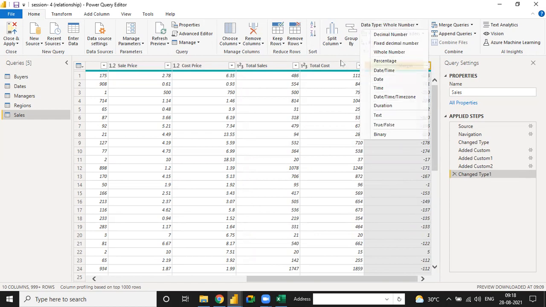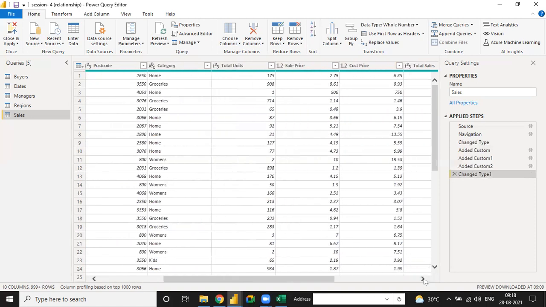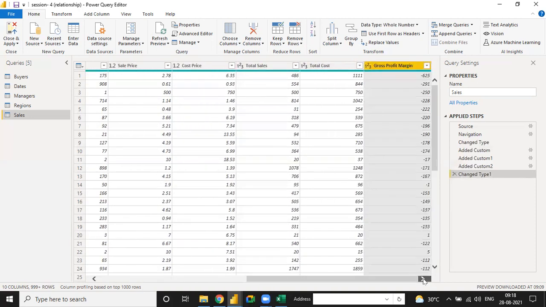So there are two types you have to change. Now, second thing, we have changed all three data here. Okay, so now we have a date, chain, postal code, category, total unit, sales price, cost price, total sales, total cost, and total gross profit margin.